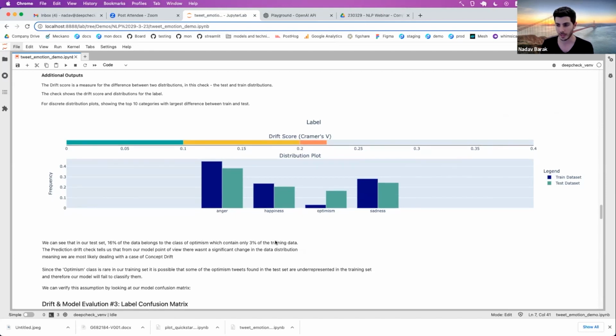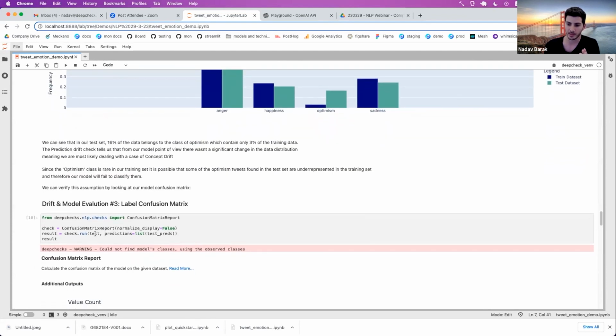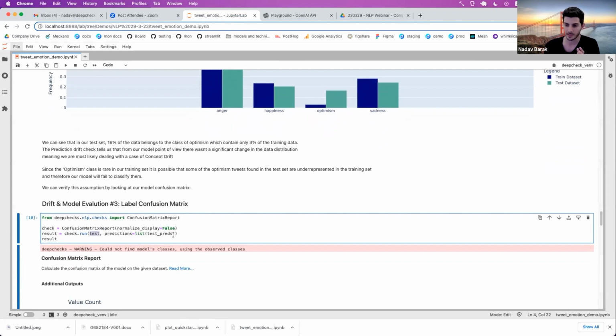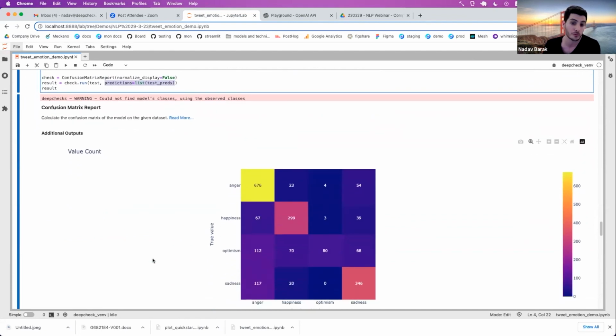In order to do that, we're going to look at a more concrete model evaluation check. Specifically, we're going to look at a label confusion matrix check. What the label confusion matrix does is run on the test set with its labels and predictions and try to see where our model gets confused, hence the name confusion matrix.